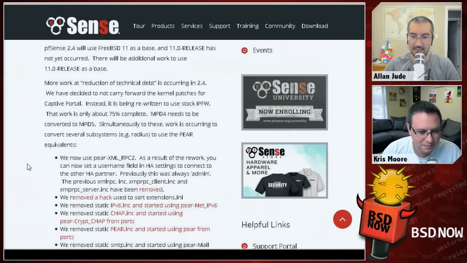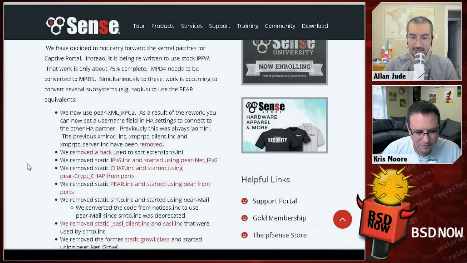Otherwise, just getting everything running nicely on FreeBSD 11. Also updating MPD from 4 to 5. And lots of improvements to the PHP code and, again, moving more towards using stock packages instead of custom stuff.